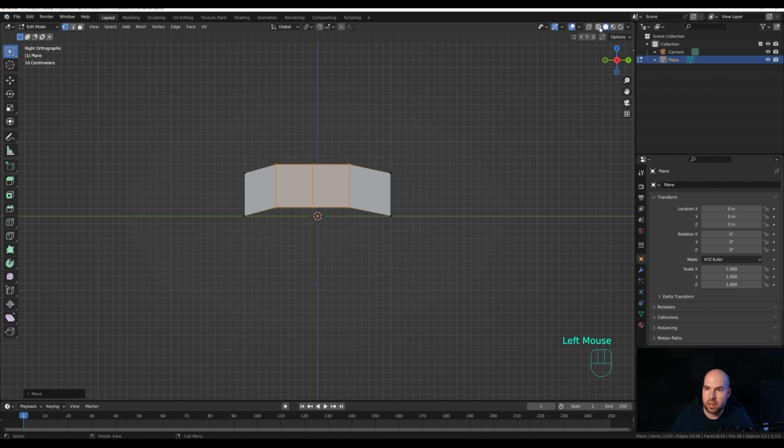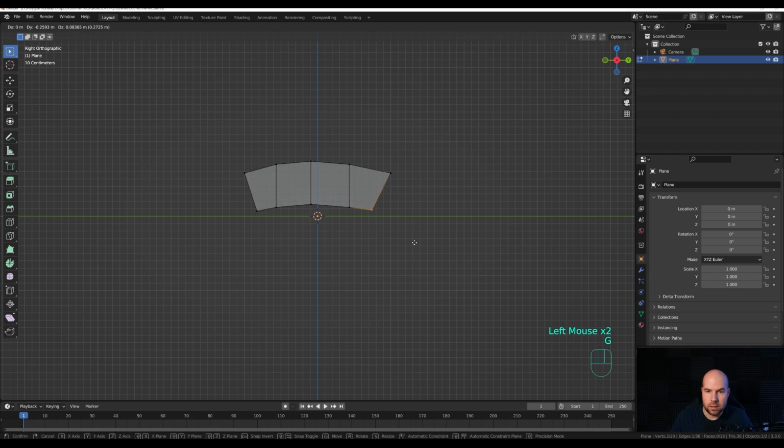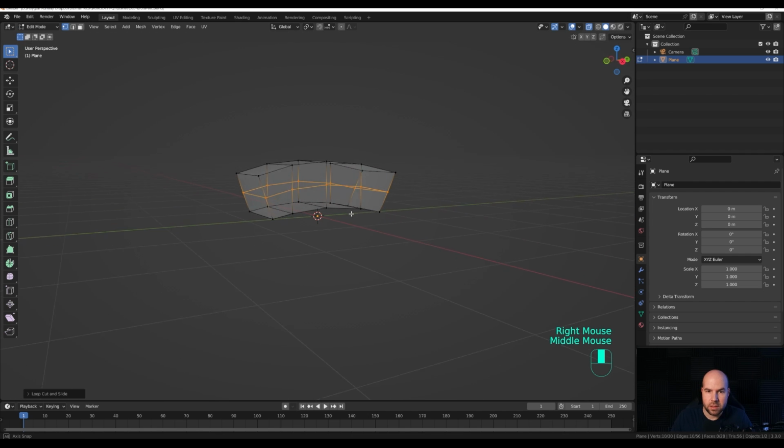Now we can enable X-ray view right here and select these vertices and press G and move them. I want a really dynamic shape here. And now let's select these verts, press G and move them like this, and these as well. And now we can press Ctrl R and create the cut in the middle, right click to release.